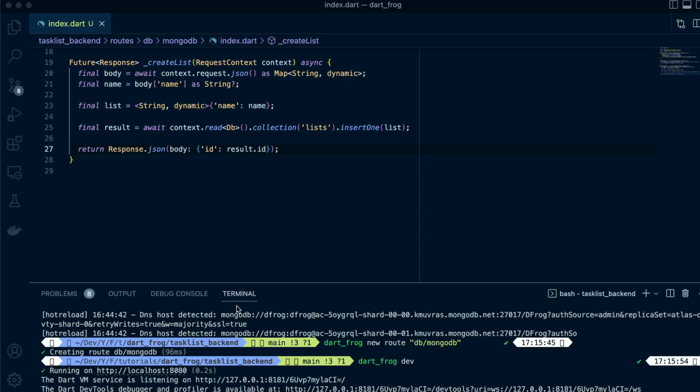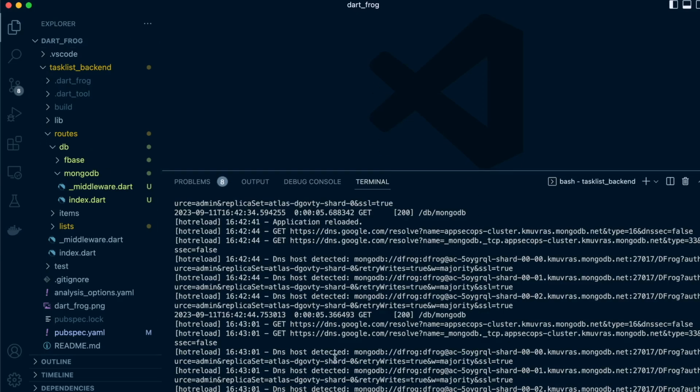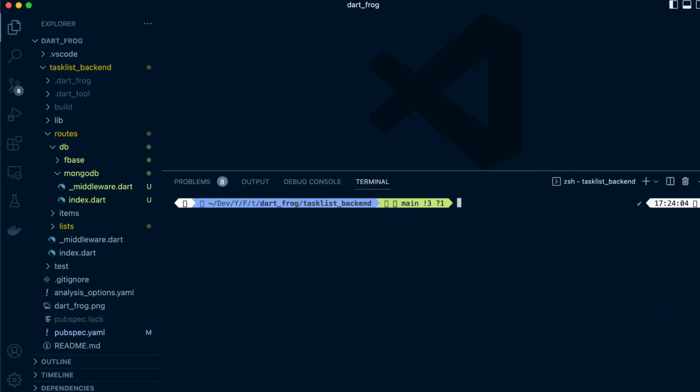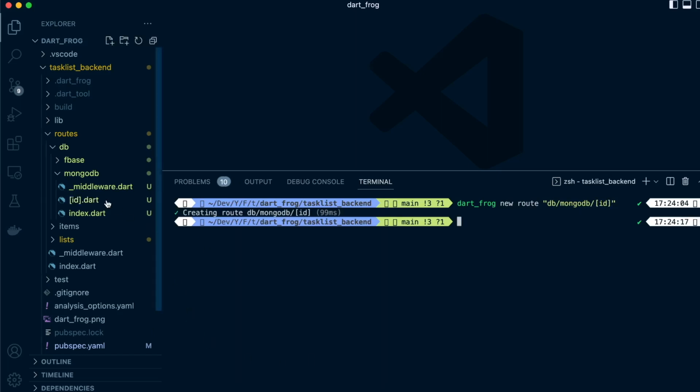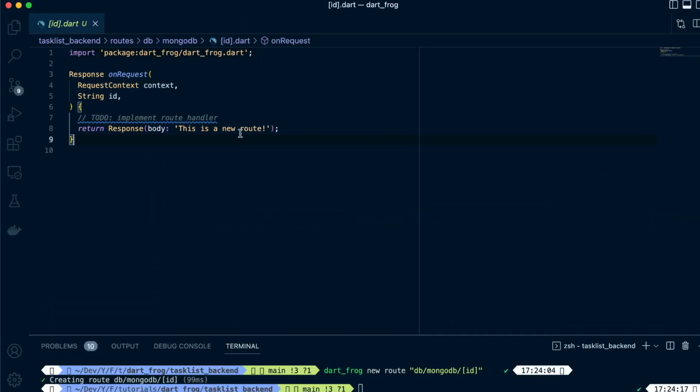Let's proceed back to our application and work on the remaining two, which is U and D, update and delete. We'll create a dynamic route for them. So we'll just enter a new route, ID. And here it is. Let's minimize this and work on our operations.